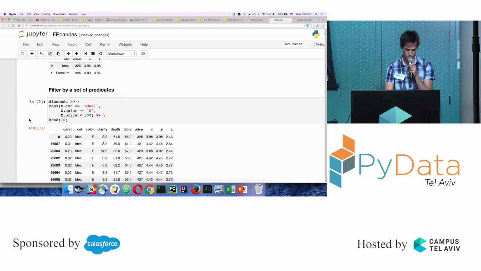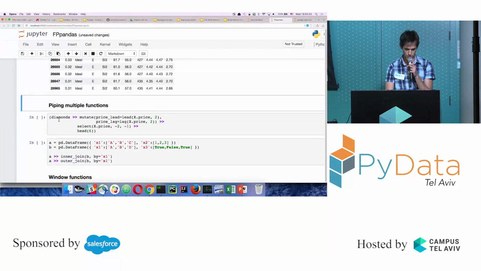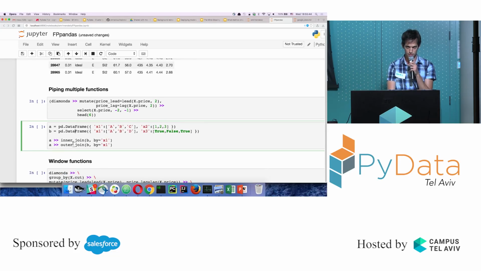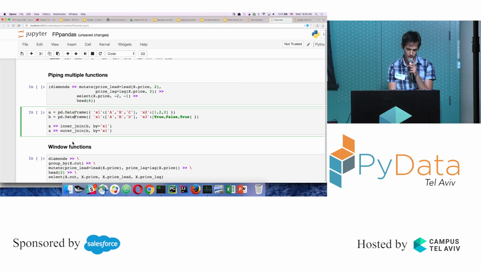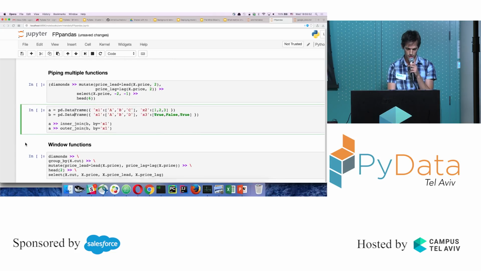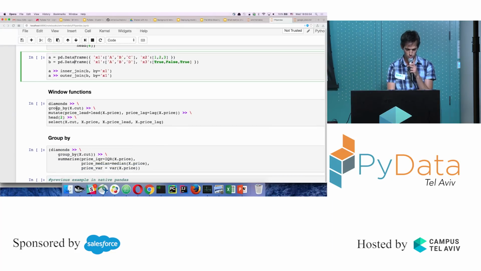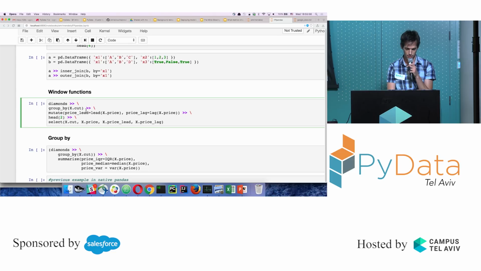Okay, and I could go on using other verbs, such as mutate, which actually creates new columns. I could use functions like lead and lag. I could do different types of joins, and it's basically a different syntax. You could achieve the same thing with pandas, but maybe the syntax here is nicer. Window functions, so I group by, and for every group I calculate the lead and the lag of some variable.